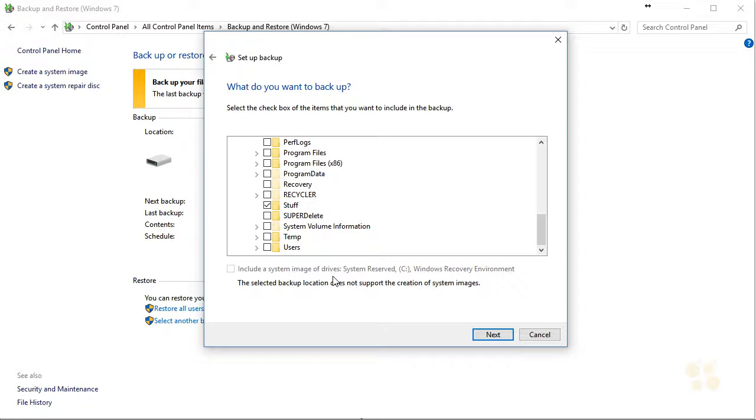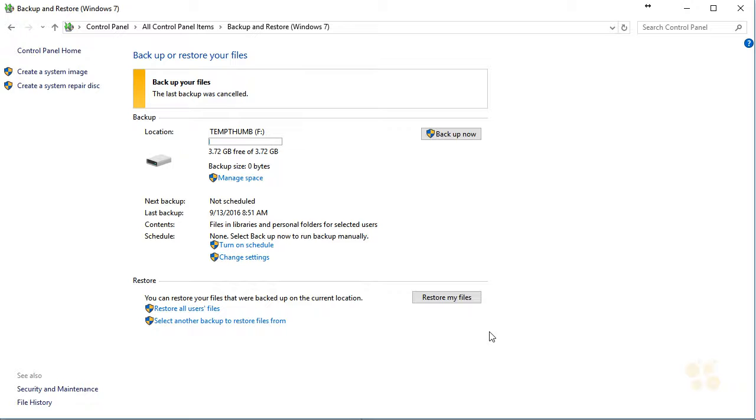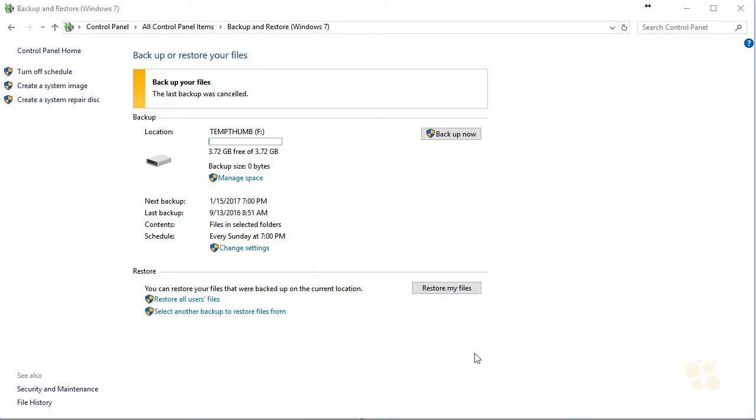Notice if this was a system image, you can choose to include the Windows recovery environment on that system image. That's pretty cool. So we could boot to that and restore the system image. I'll choose next though for our simple backup of stuff, and we'll save our settings and exit. Now, this is not scheduled. Notice we can turn on a schedule, and this would allow us to schedule this backup to occur on regular intervals. Notice the default here is going to be every Sunday at 7 p.m.